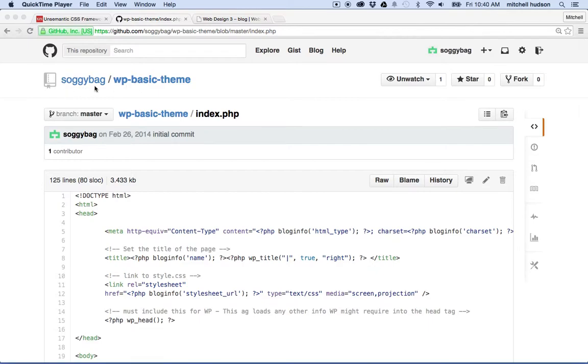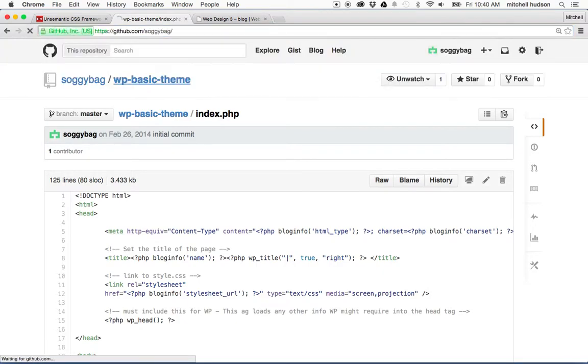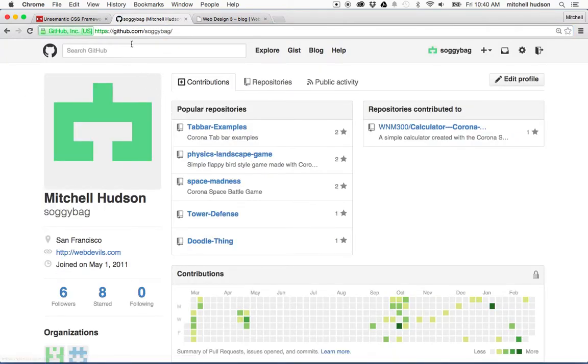And I'm looking up my GitHub account. It's GitHub Soggy Bag, right? And I know I always get my username wrong. Why is that? Anyway, so here's my username there, and there's my GitHub account.